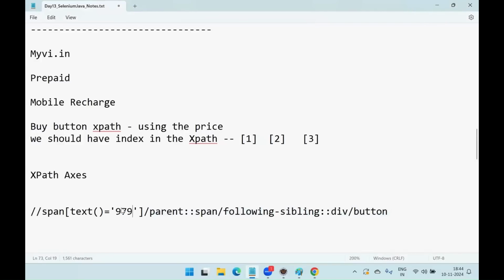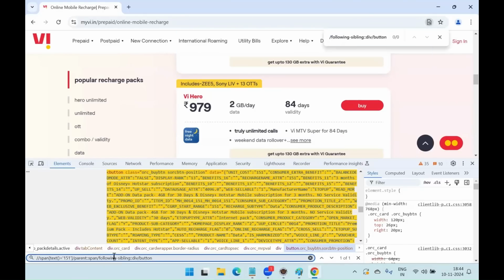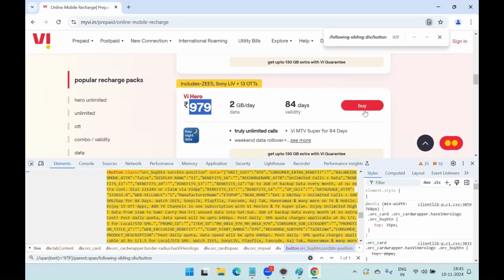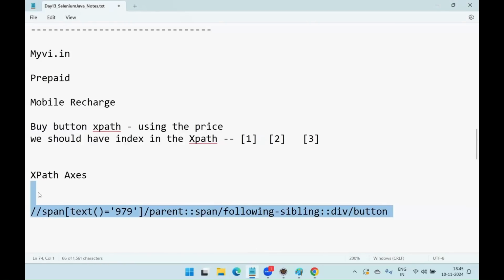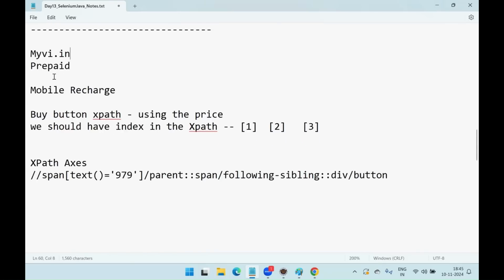In case 949 I am taking, like is 979. So if you copy this XPath, here in the console you can delete everything and do Control F. You can see that element is highlighted. Based on the price, the buy button should get highlighted, like we are going to find the buy button. So this is the interview question. Similar kind of interview questions you can solve, and maybe we will see one more thing today. So this is about this MyVi prepaid mobile recharge.